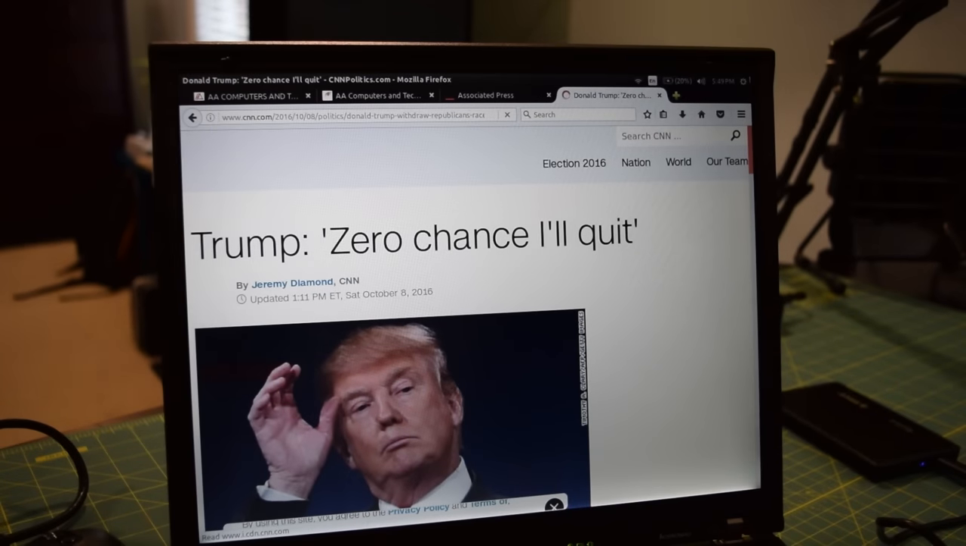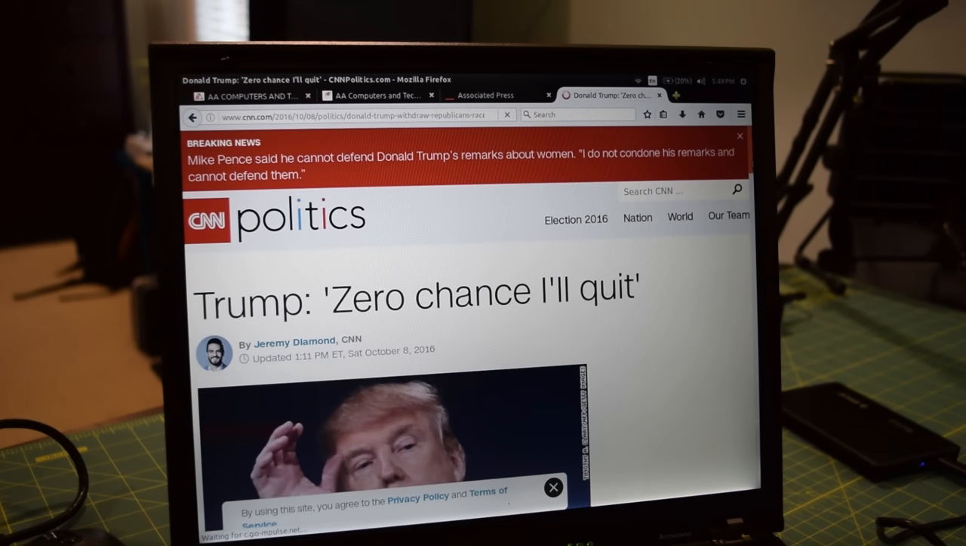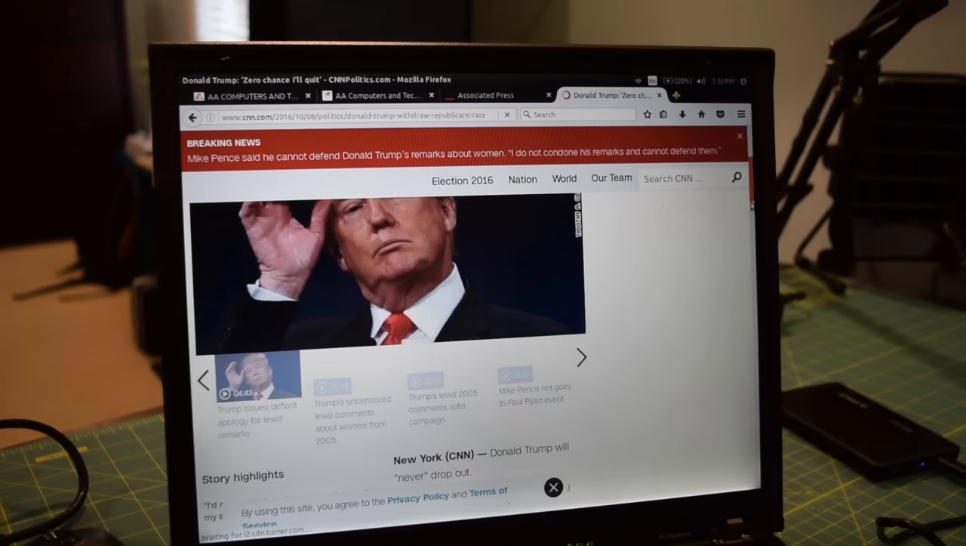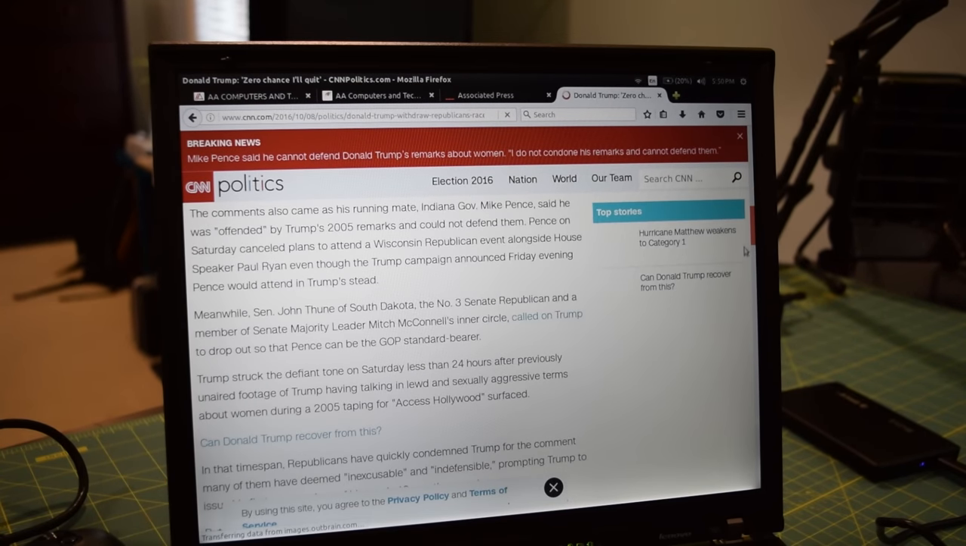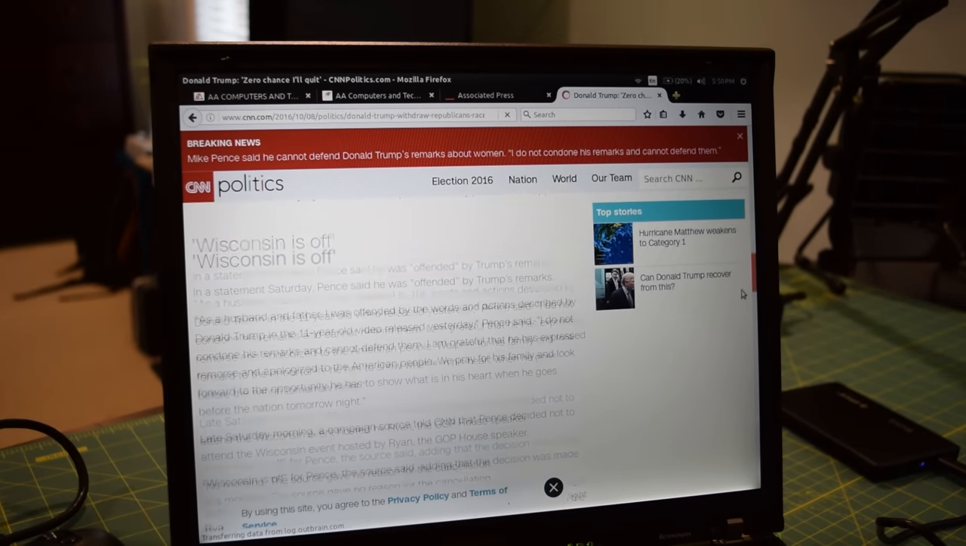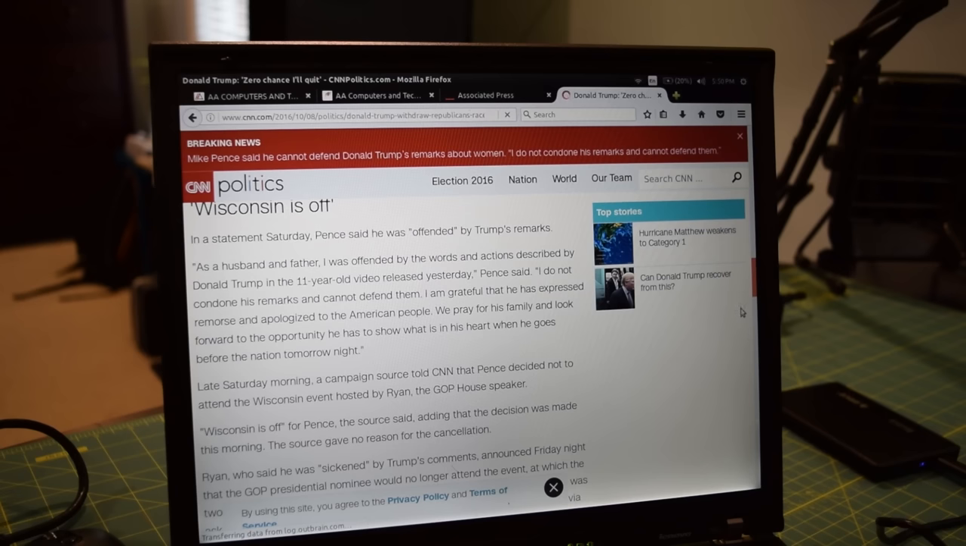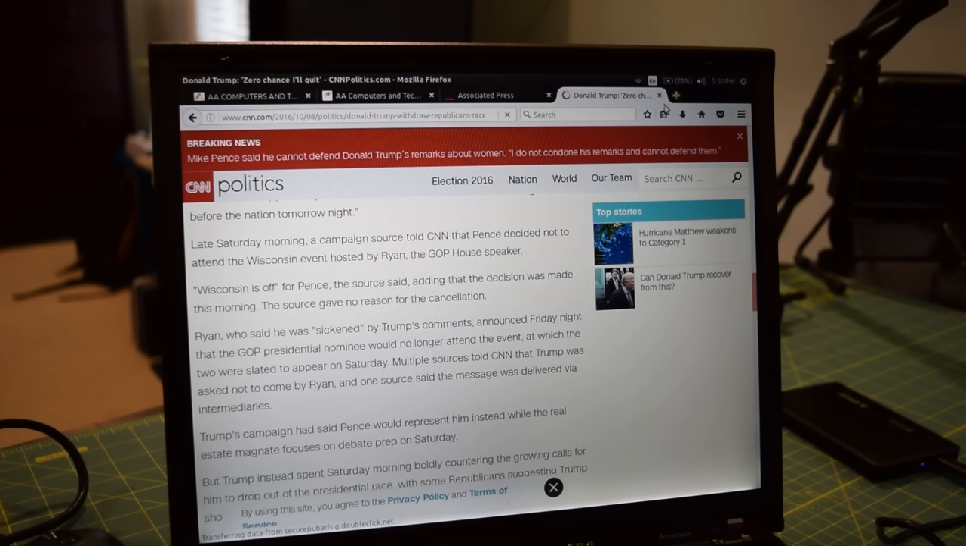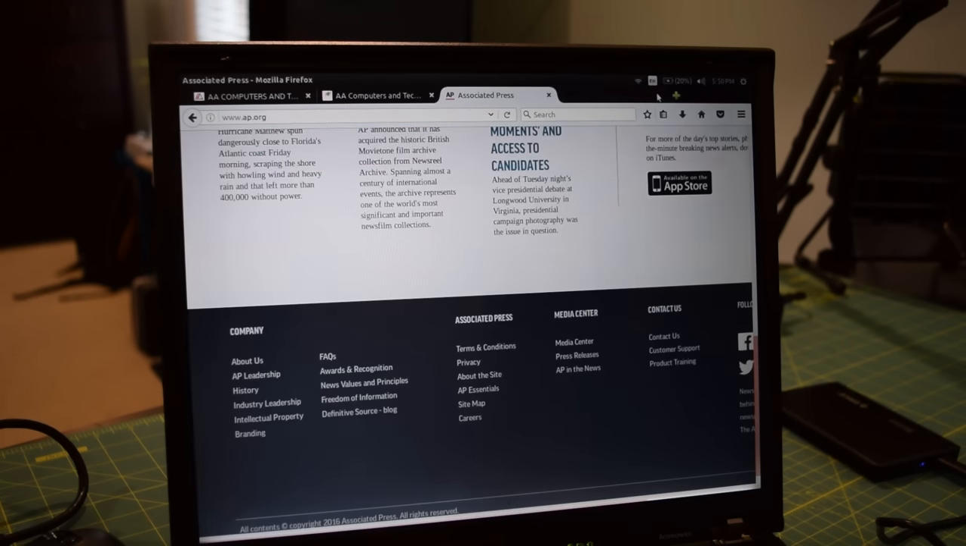Whoa, I did not mean to click on that, but I guess we'll do it anyway. It's a Trump article. And we will scroll down here. Scrolling is nice and smooth for the most part, considering that this is CNN. So I'm done with that. We will close out of here. And we'll try something else.